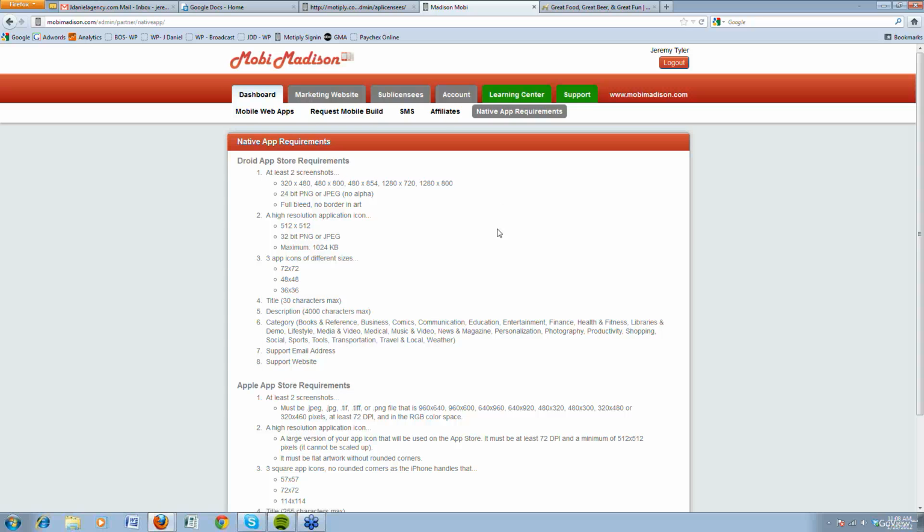So this is the newest one, native app requirements. We'll go over this after we go through everything. This will actually, we're adding by the end of today, a PDF that shows you the exact steps of what to do for the native apps. And again, we'll go over that in a little bit.